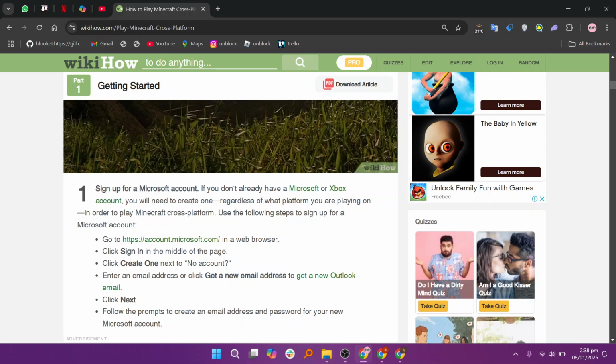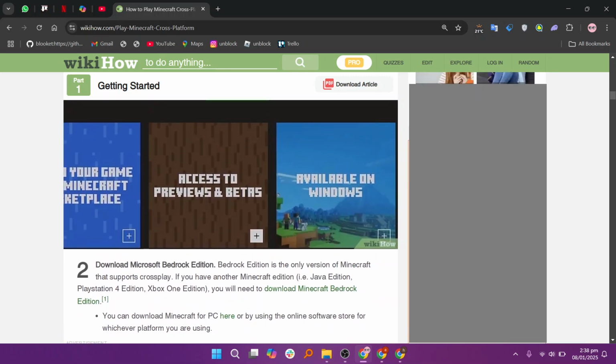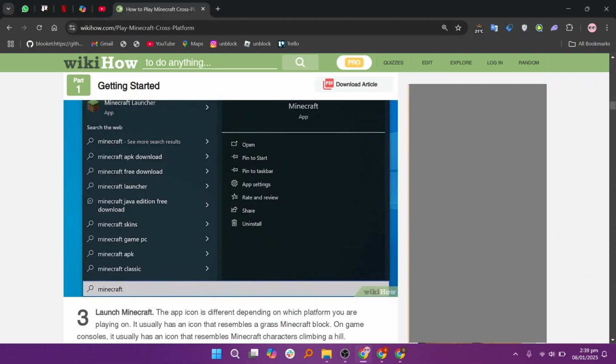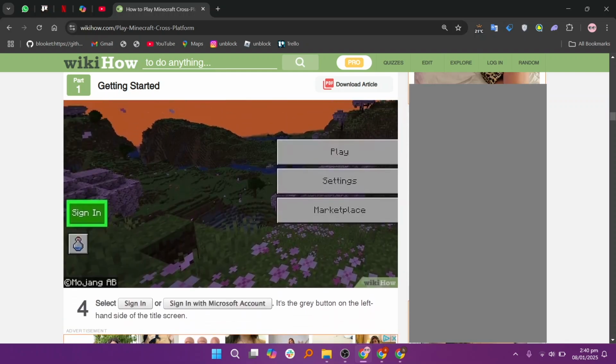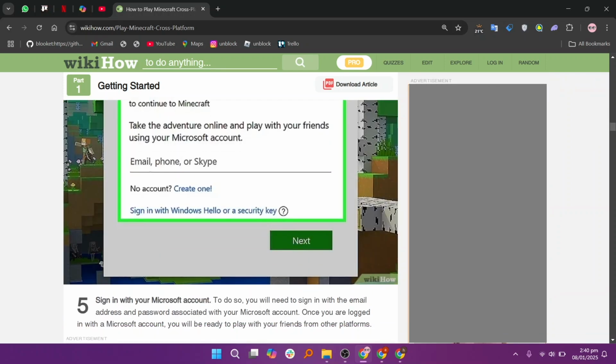Next, ensure you have the Bedrock edition of Minecraft, as it's the only version that supports crossplay. If you don't have it, download it from the Nintendo eShop for Switch and the Microsoft Store for Xbox. Here, launch Minecraft on both devices and then select sign in on the title screen. After that, log in with your Microsoft account credentials.